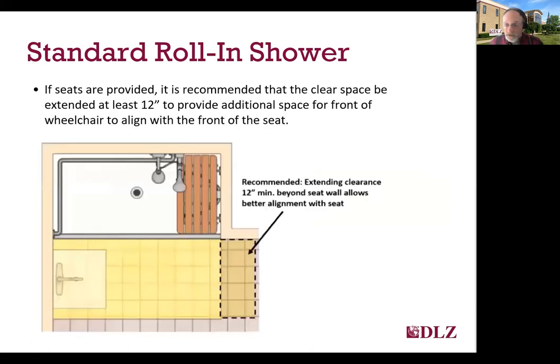roll-in shower. If a seat's provided in a standard roll-in shower, it's often recommended but not required that the clear space be extended at least 12 inches beyond the seat as shown on the slide here. This provides a much better alignment for the wheelchair to the front of the seat for their transfer to the seat.